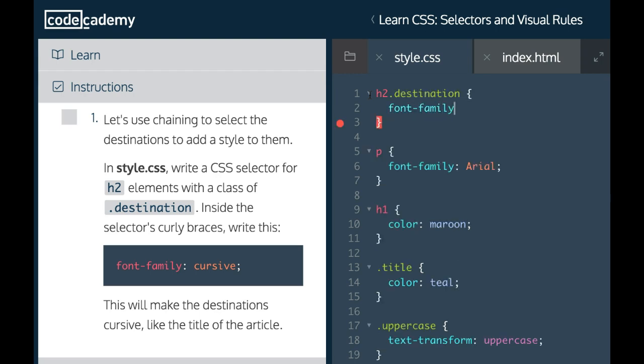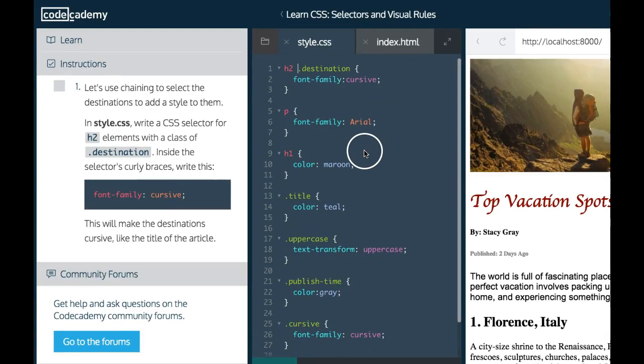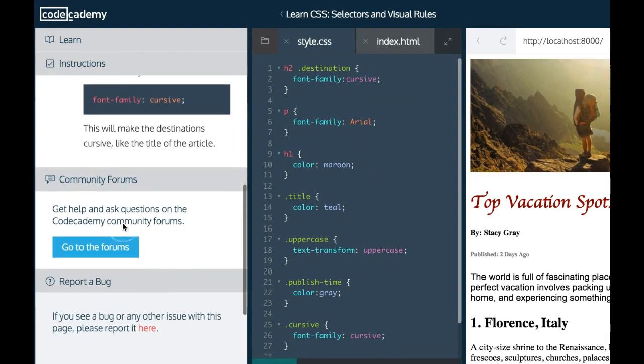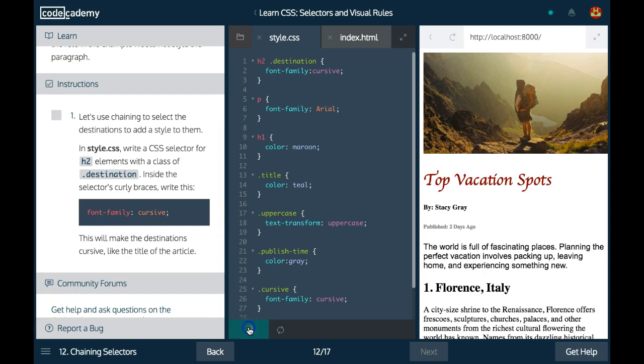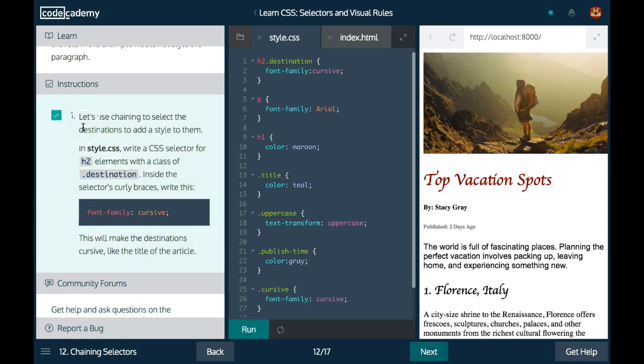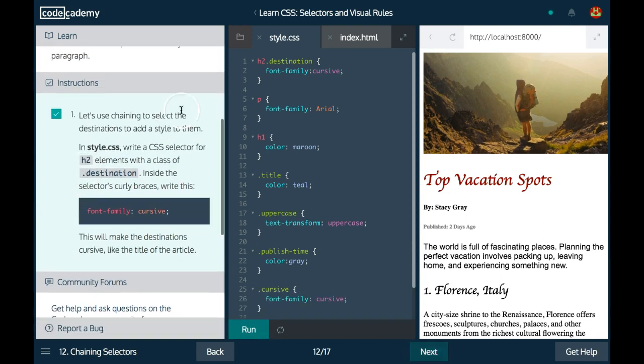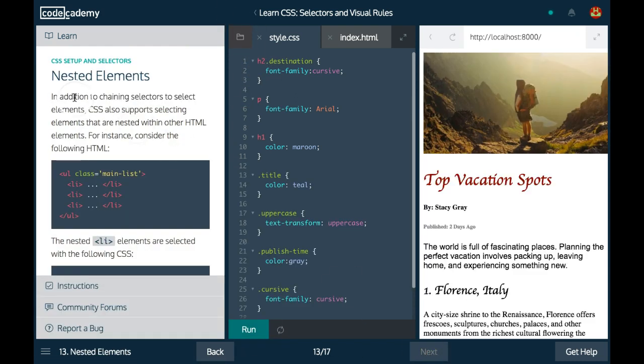Font family is cursive. Let's see what happens if we add a space here. Though it told us to put it together, out of curiosity, let's run this. Did you write a selector for the H2 tag in the destination class in style CSS? So let us try putting it together, running it again, and it did work here. So it is important that there is no space here. Let us go next. Nested elements.